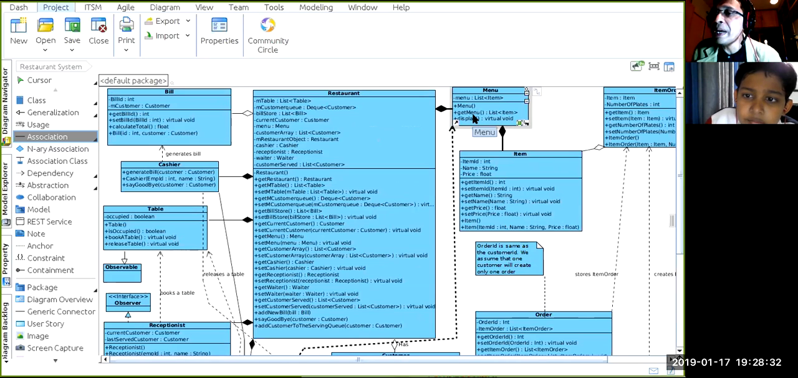So waiter is dependent on the menu, right? Menu class is not dependent on waiter. Does a menu depend on waiter? But waiter depends on menu. The waiter needs menu in order to show it. Menu can be dependent on items, maybe, but menu is not dependent on waiter. So waiter depends on menu. That's how this is known as dependency, when one class depends on another class.